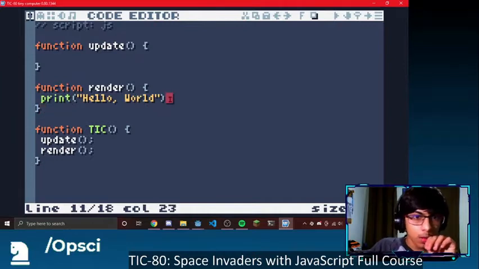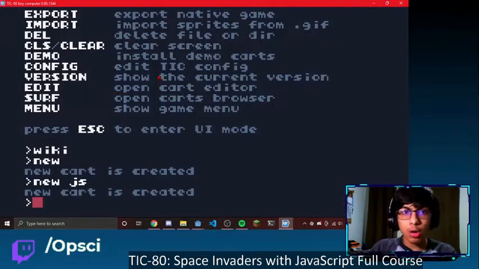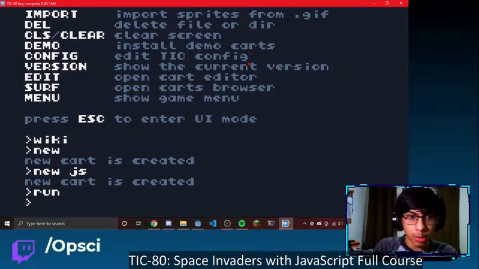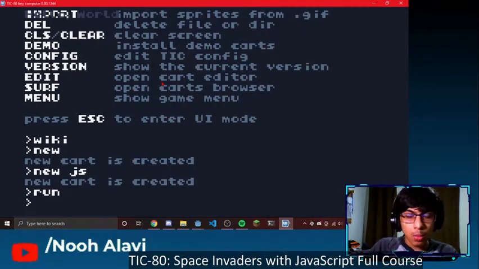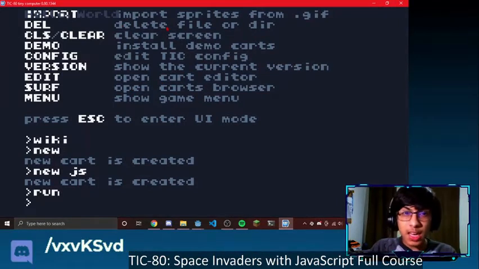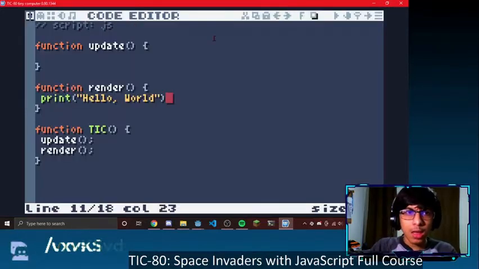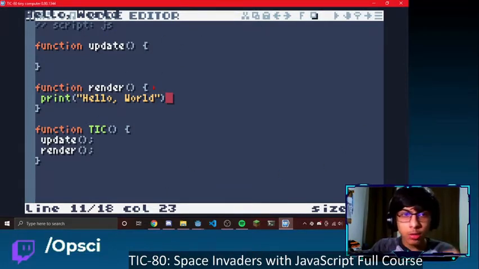So if I run this code now by clicking this, you can also press Ctrl R to run it, or go back here and type in run. What's going on? It seems like it's not working, right? However, it is. As you can see on the top over here, it's showing hello world. However, it's overlapping on top of everything else. Same thing happens if we run it over here. It just says hello world on the top, but the whole code editor is still here.